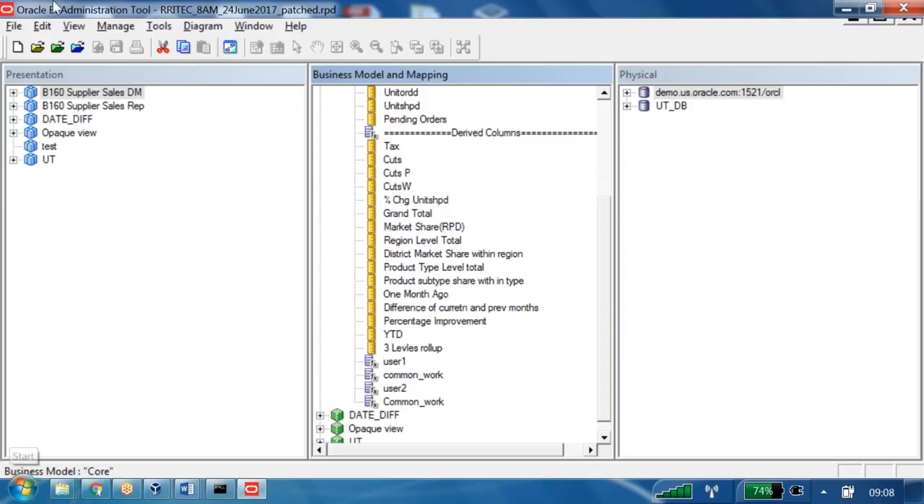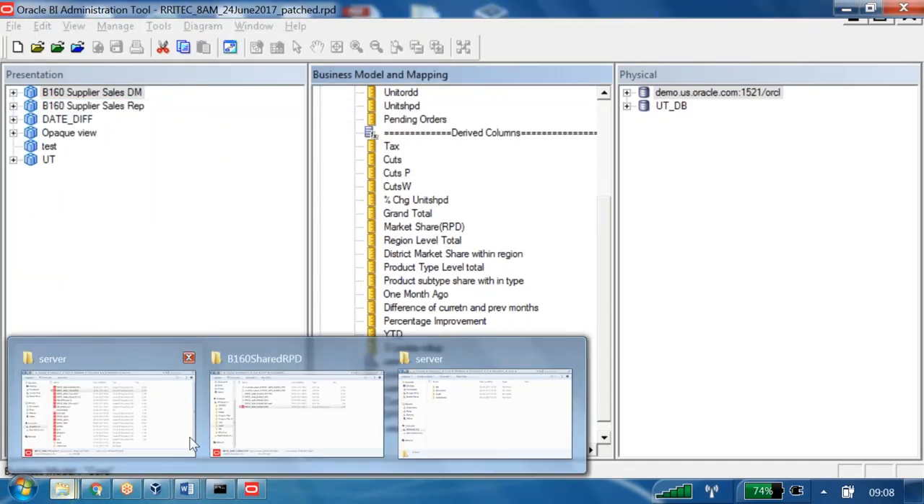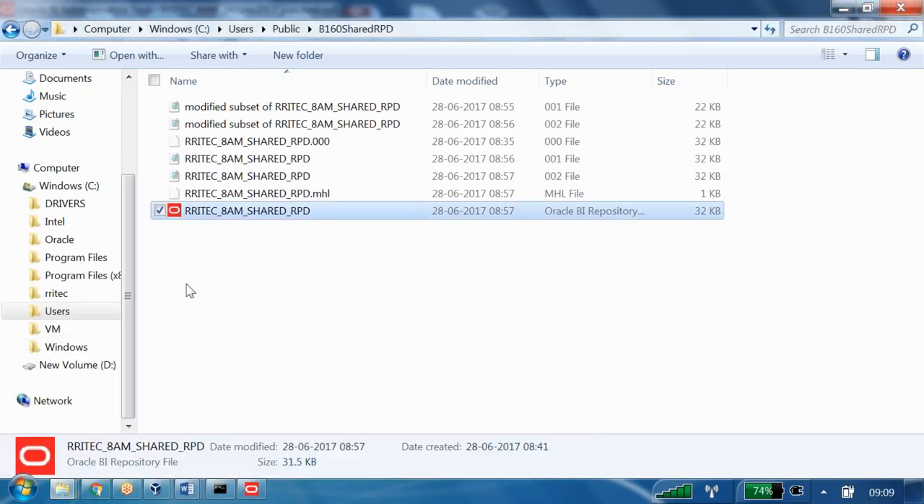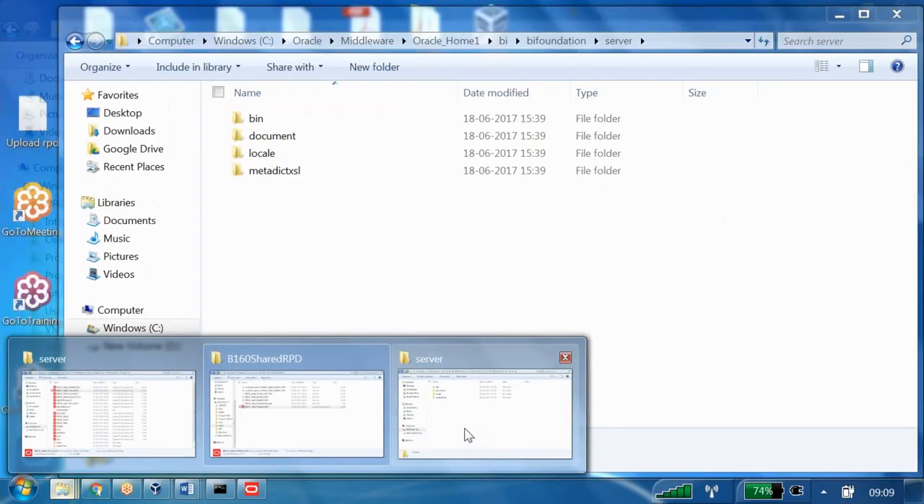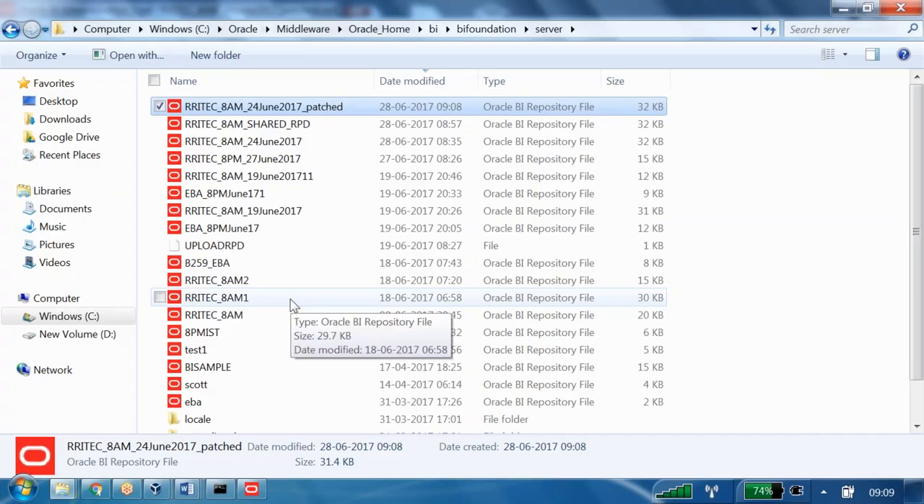If you want, you can go and see this one. Let us say where it is available. If you go to the server location, what did we get here? Patched we got. Just now it is created, with those 4 columns we created. So if any two RPDs are available, you can compare them, and whatever comparison result we got, you can merge it also. Yes or no?